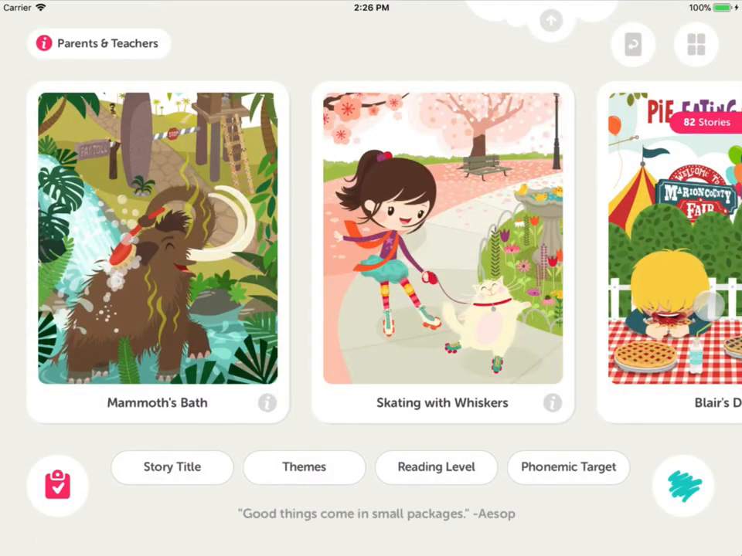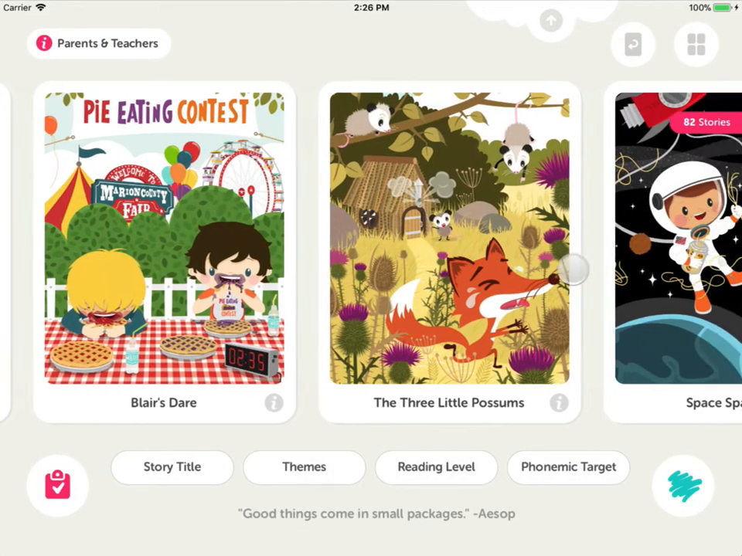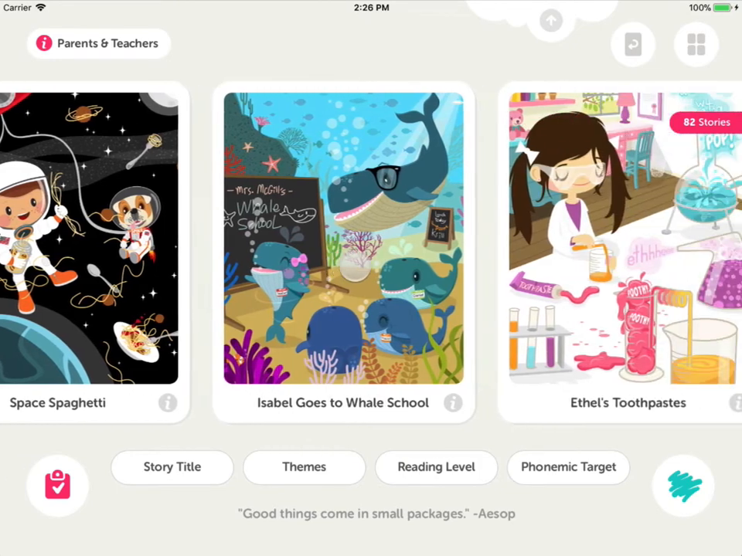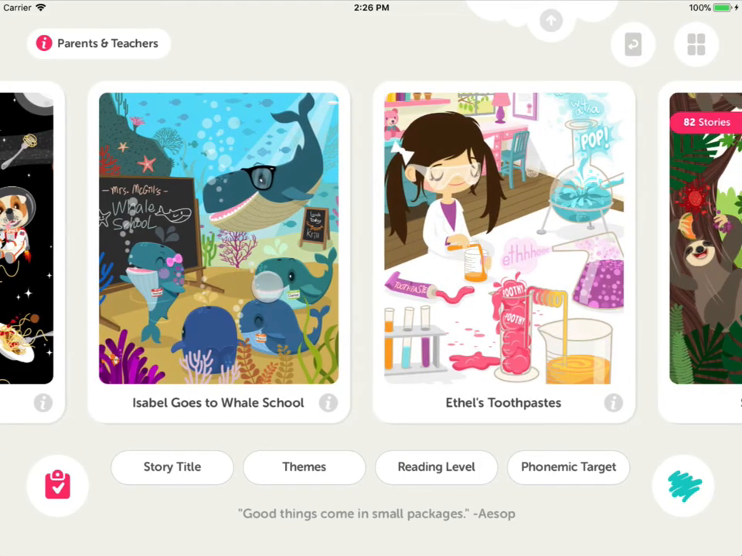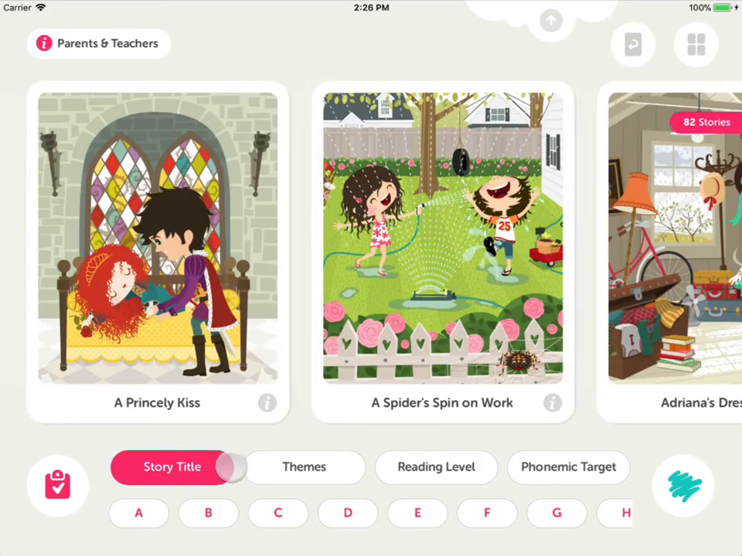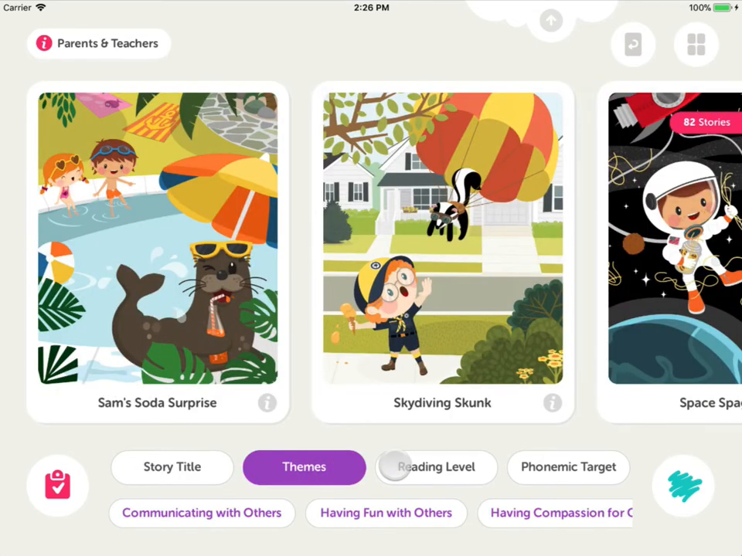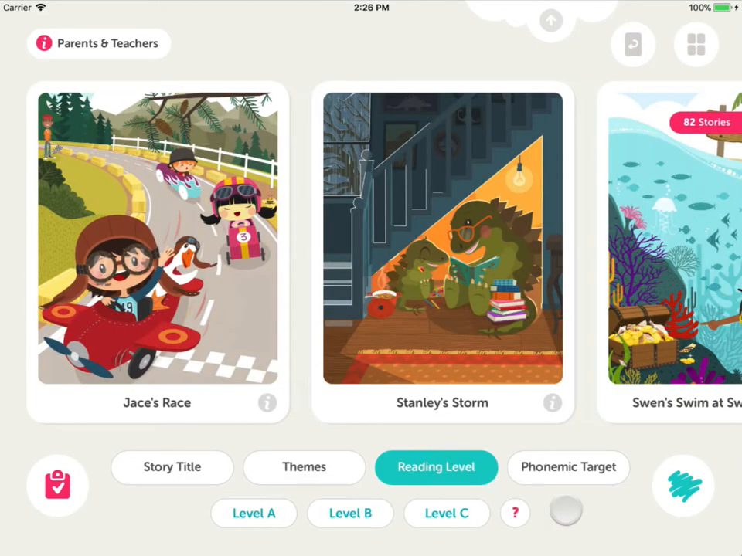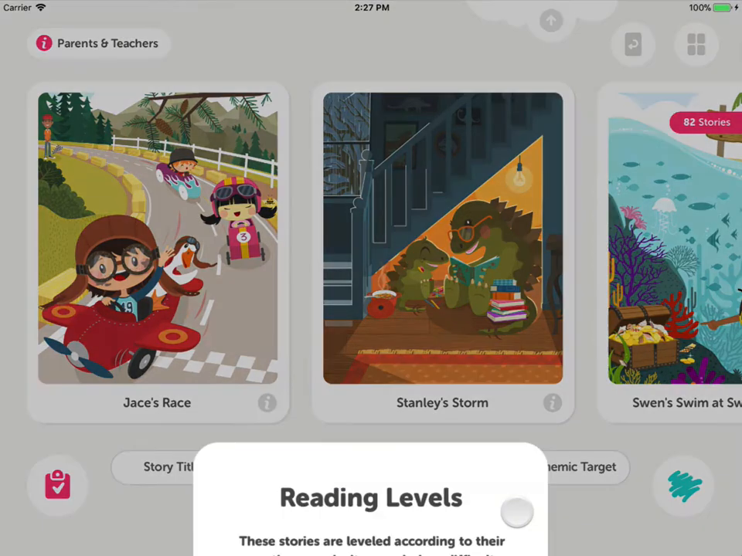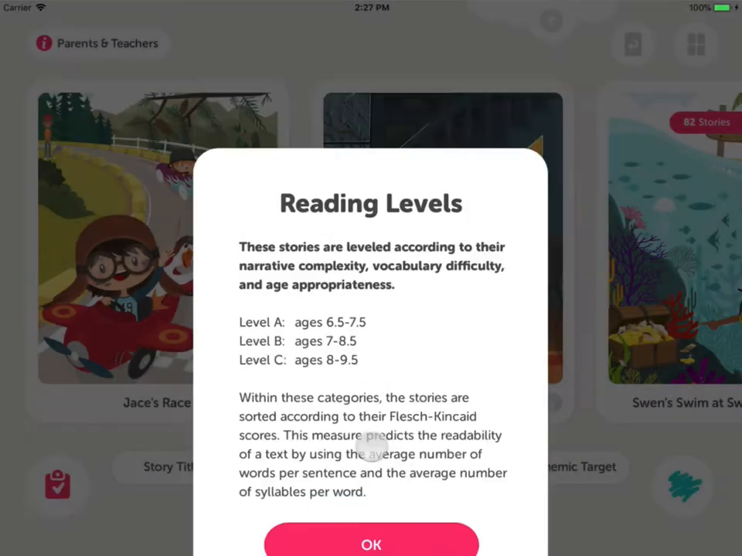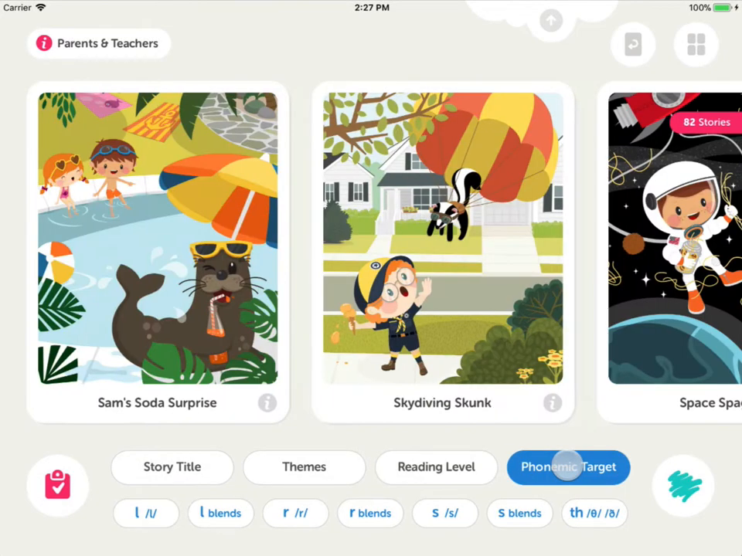From the home screen, you can scroll through the stories to find the story you would like to read. You can sort the stories by story title, themes, reading level. For information on how the stories were leveled, tap the question mark. And you can sort by phonemic target.